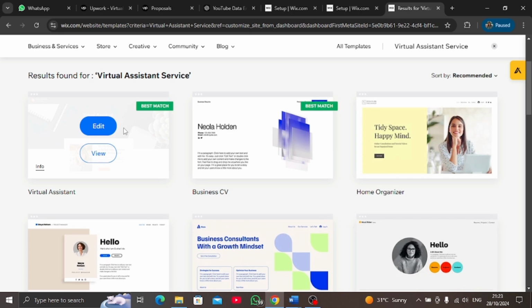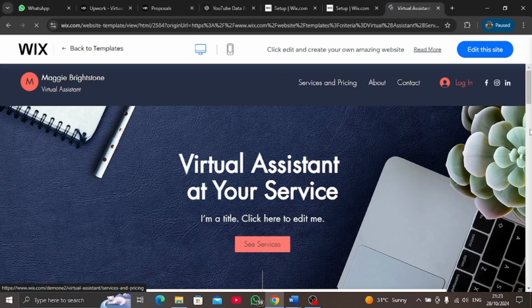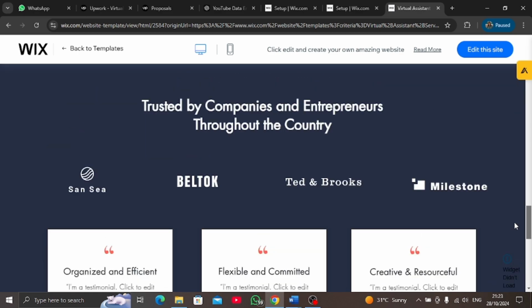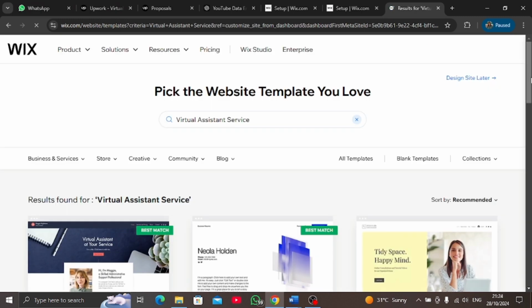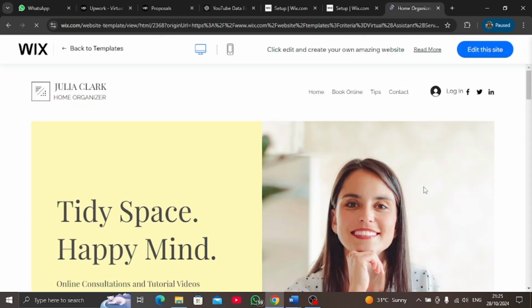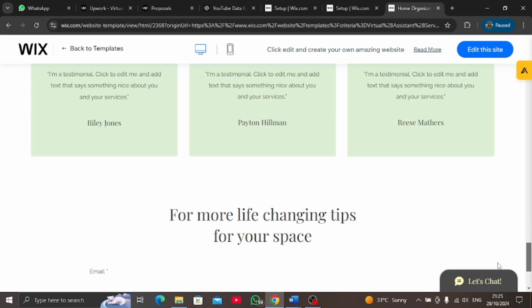So you can just check the type of design you want by clicking on view to view the templates. Just go through the design step by step, and if it's not the type of design you want, you can just click on back to templates, and it will take you back to where the templates are. Okay, let's select one template that we can work with and view. I think this template is okay, so we go ahead and edit this template.